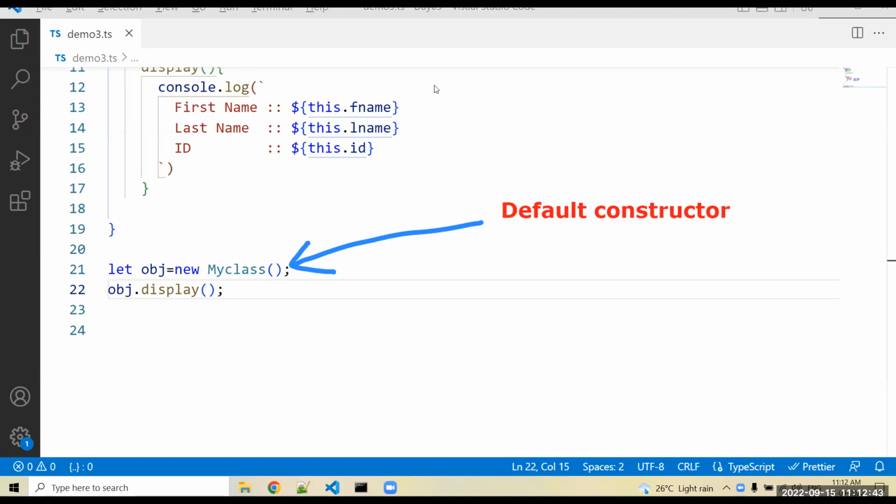So here in TypeScript, who is responsible? Again the compiler. Which compiler? The TSC compiler, that is the TypeScript compiler. The TypeScript compiler will call the default constructor. Clear, everybody?